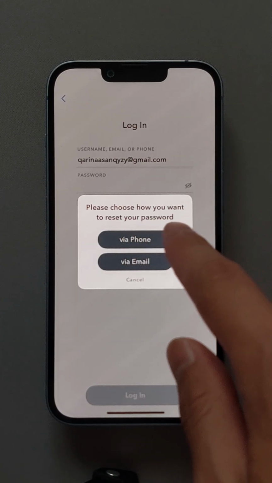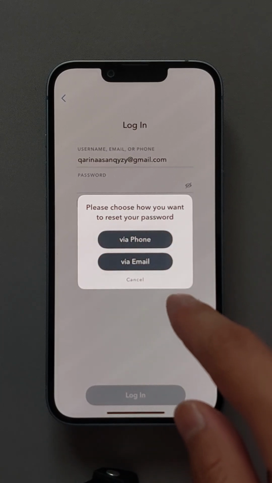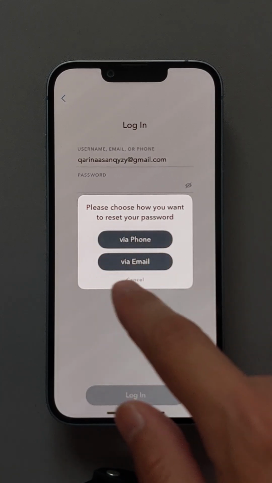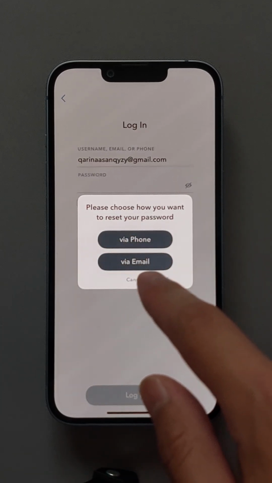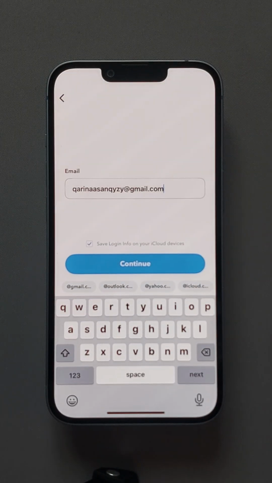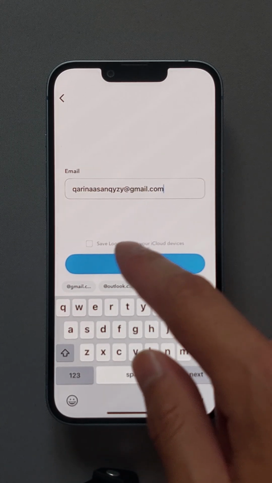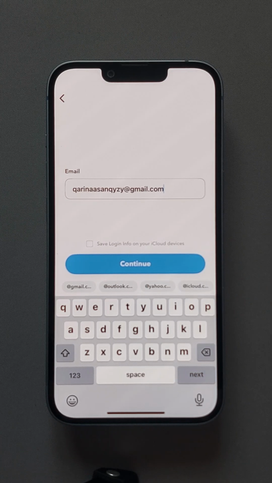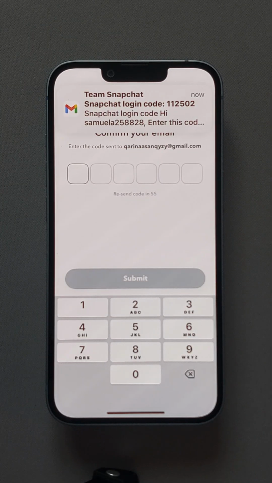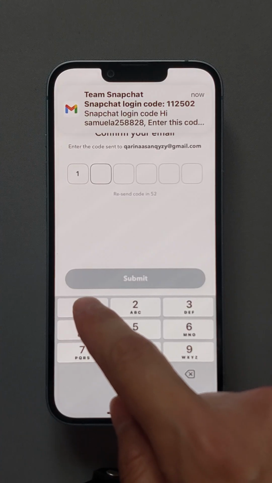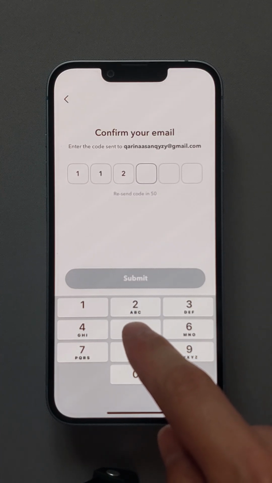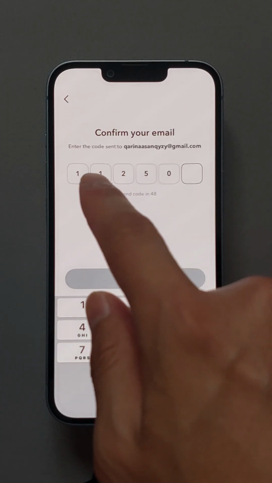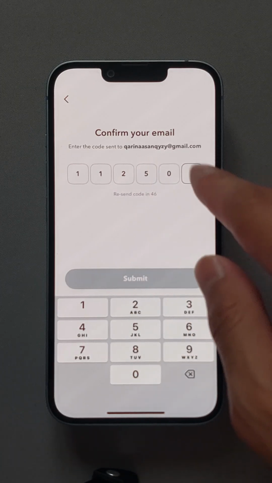Please choose how you want to reset your password via phone, via email. We can change my email. Tap continue. Team Snapchat login 112 500. Confirm your mail. Enter the code sent to my email.